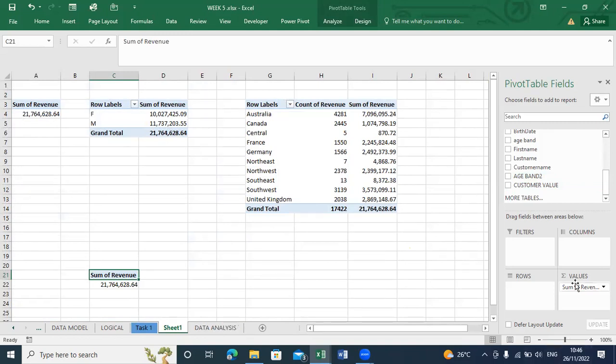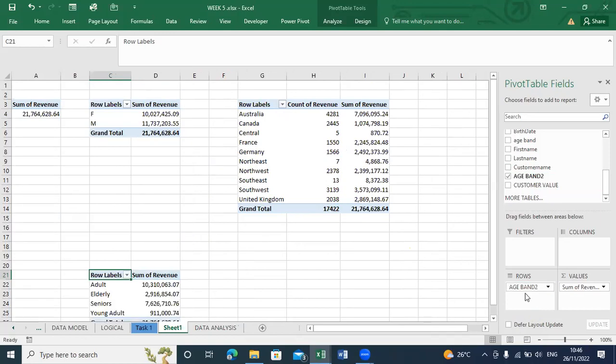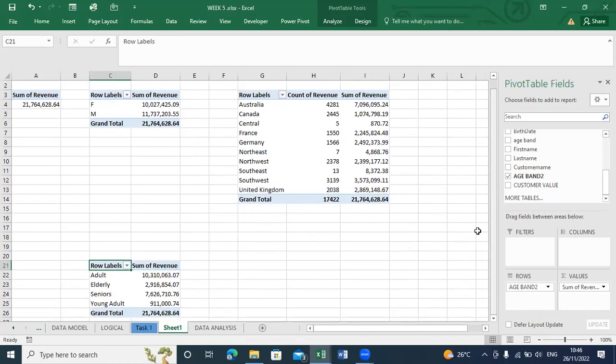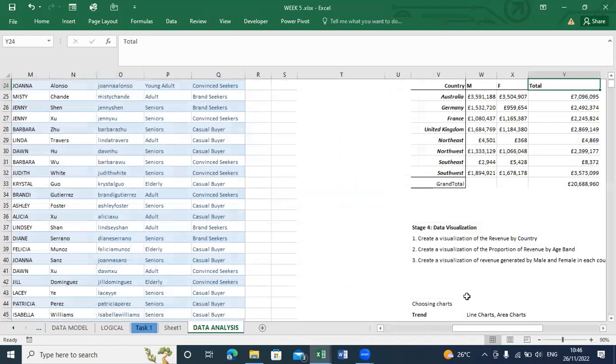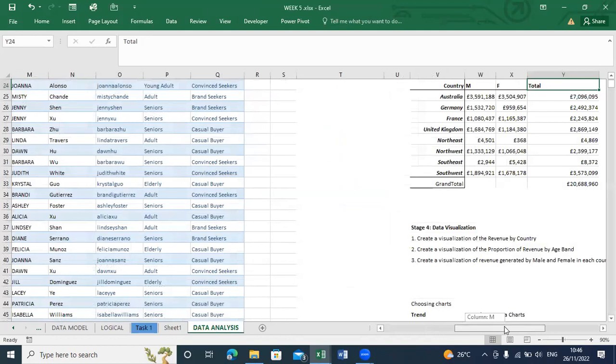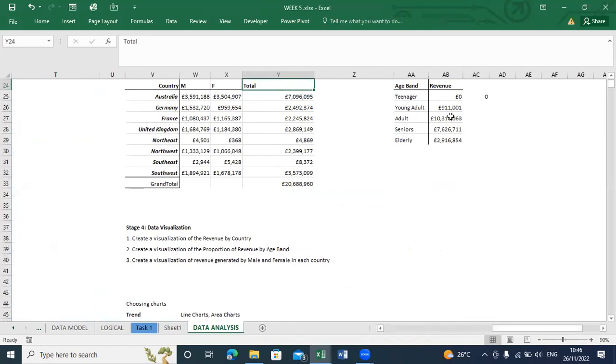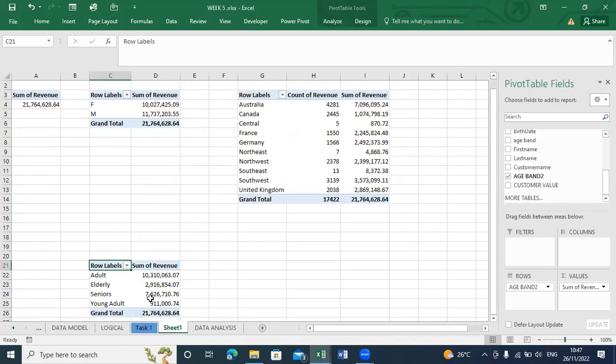Okay. So now we want to analyze our sales by age band. Bring our age band to the row. Can you see that automatically you have the summary of our sales by age band? The same thing we got here. Adult is 10.3. Let's see what we did there. Adult is 10.3 here when we used our SUMIF. Young adult is 911.